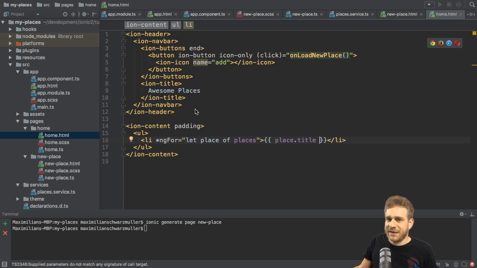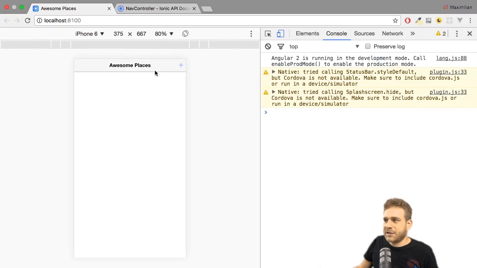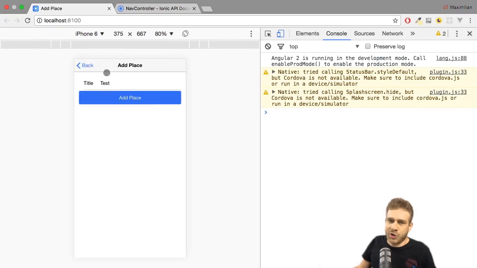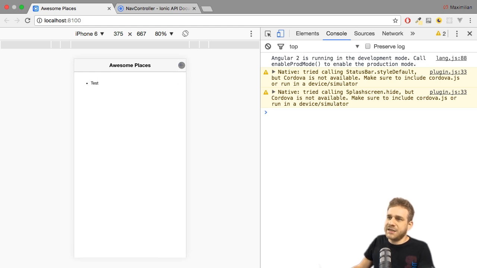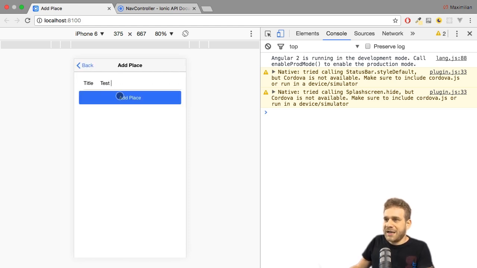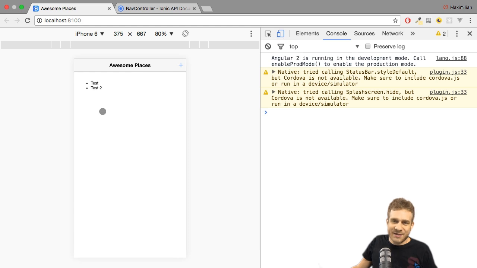Now with this in place, let's save this. Let's go back to the app and add a new place, test. Okay, nothing happens because we don't do anything else than adding it when we click this button. But if we go back, we indeed see it here. And if I add another place, the same is the case.